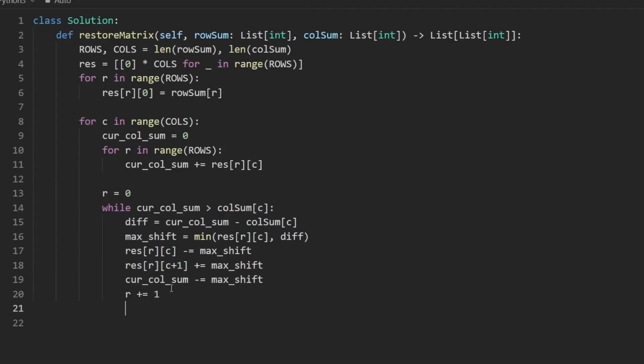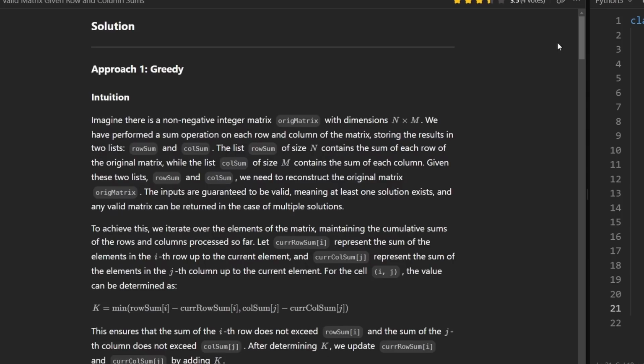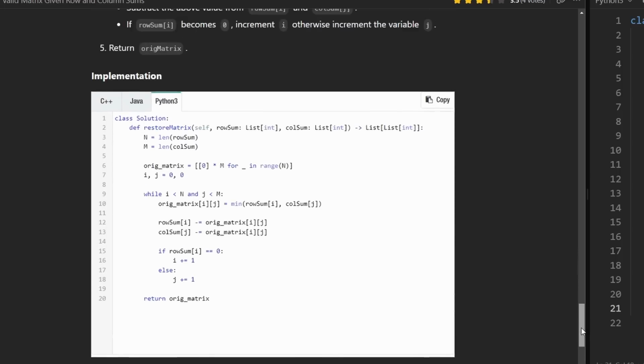So we're pretty much done here. Now that we're done down here, we're going to return the result. And as you can see, it works. And I think this is the most optimal solution. I think it's even more technically optimal than the solution that they've shown us here.